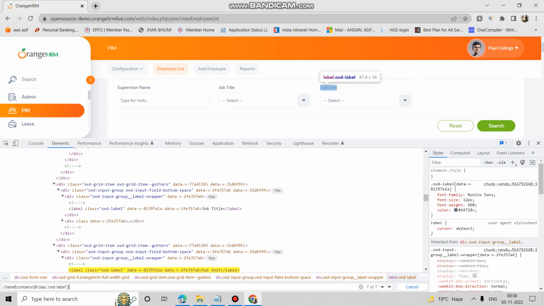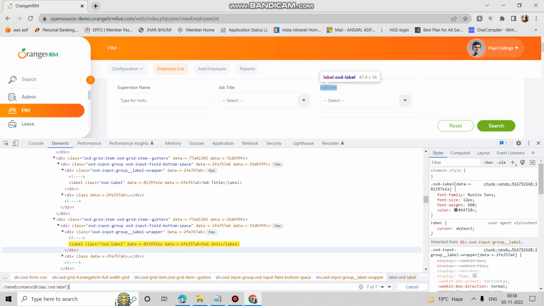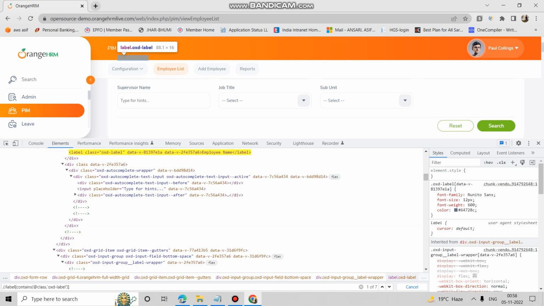So why are we getting 7? Because we have the label tag name containing the class OST label. Several elements are like that, so this XPath will find 7. But suppose you want to have only the first element, or the second or third one. In that case we can do indexing. Indexing can be done to get the first, second, third and respective elements.